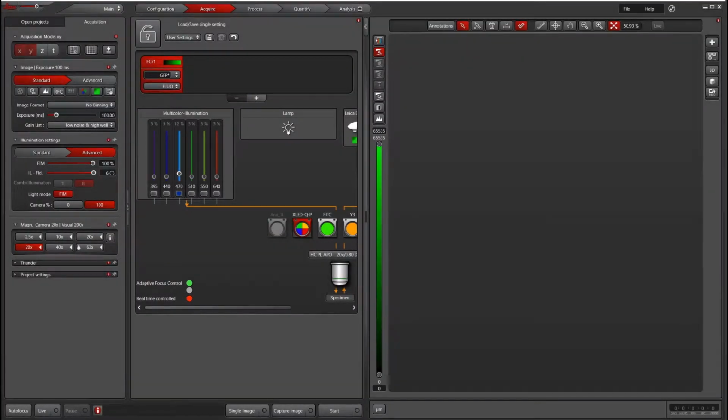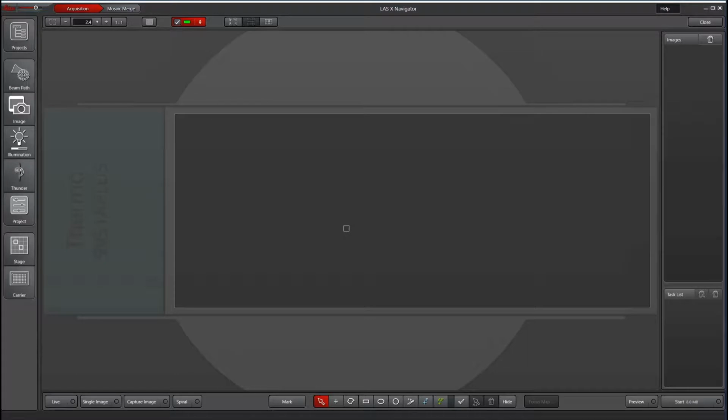In this video, I'll go over the basic functionality and user interface of LASX Navigator in version 3.6. So to launch Navigator, we go up to the top here, this little grid icon, click it. That launches the Navigator window.